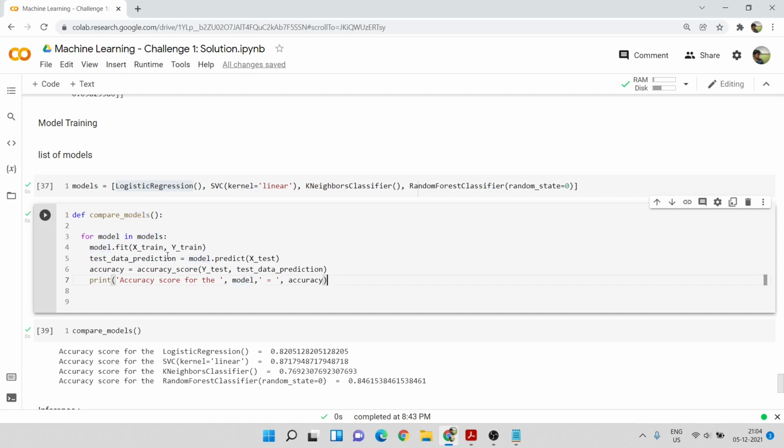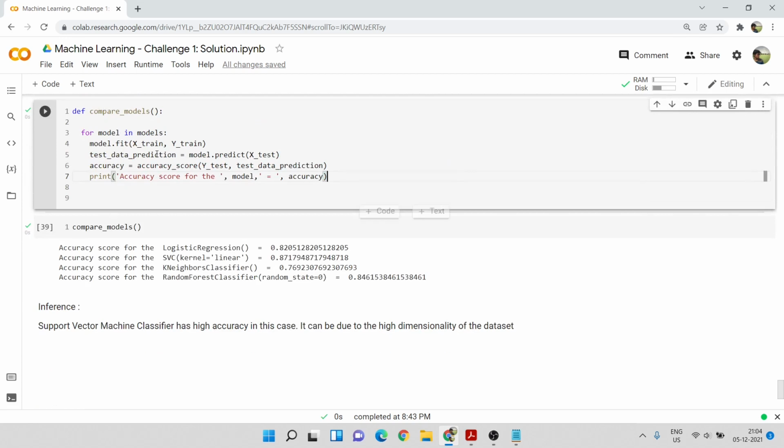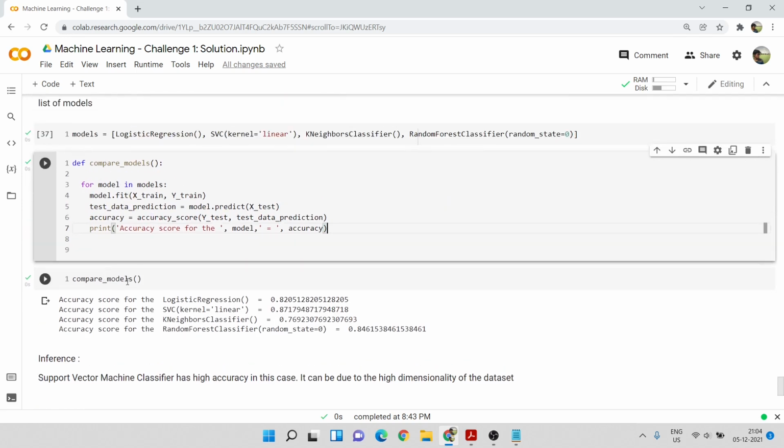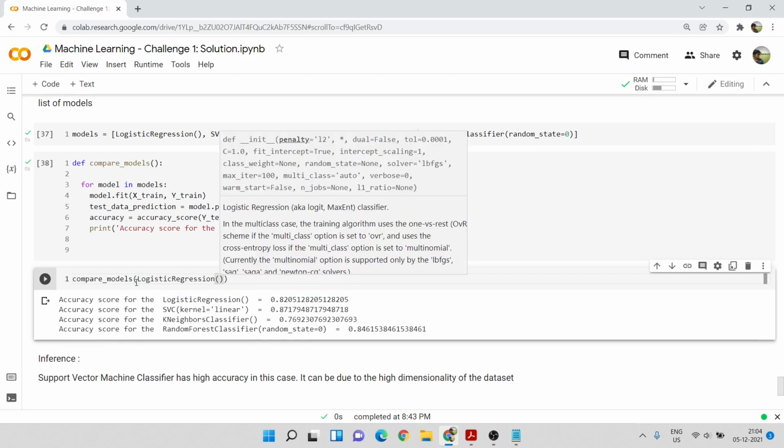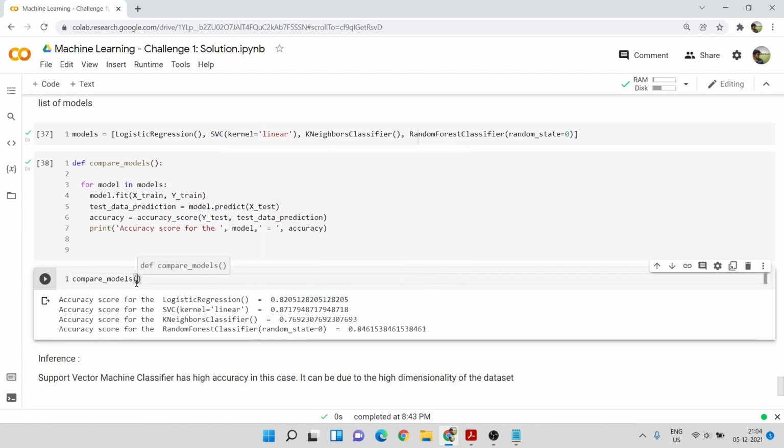So this is my function, and now we need to call this function. You just need to mention the function, which is compare models, mention parentheses, and run this. When you run this once, you will get all the 4 accuracy values. So this is what I asked for. I could see a few people who have created a function, and in that function they need to give the parameters. When they run the function, they will give the parameters as logistic regression, and the second time they run this, they will give the parameters as support vector machine, and so on.